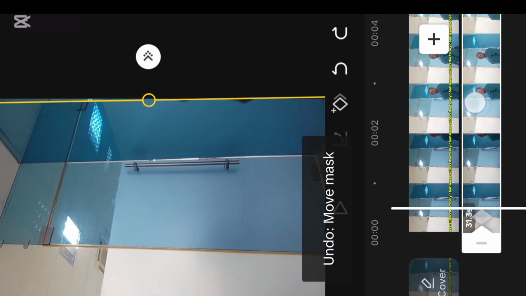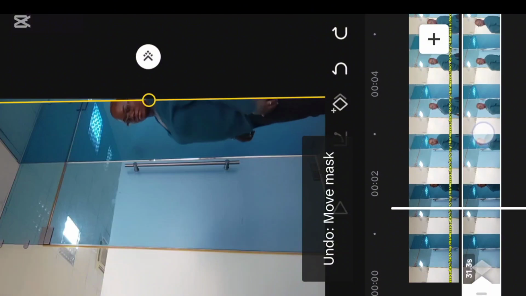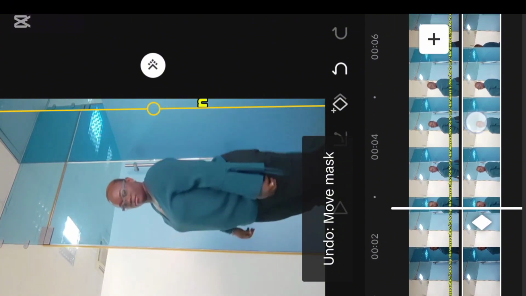Now I need to move my video, make sure that I have come out fully, and now I'll use my keyframe here. Then I will move this here for the words to start coming out. Then as I move my video a bit, my words have to come out a bit.